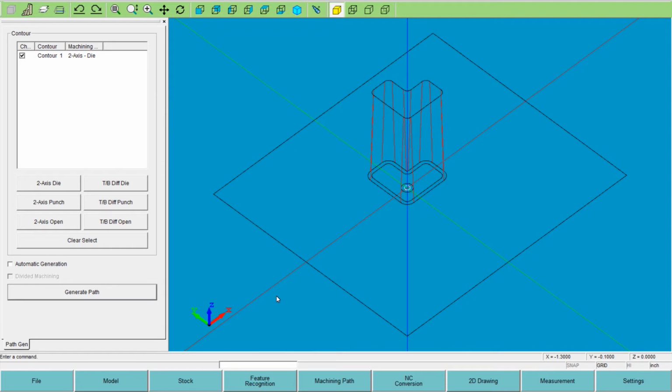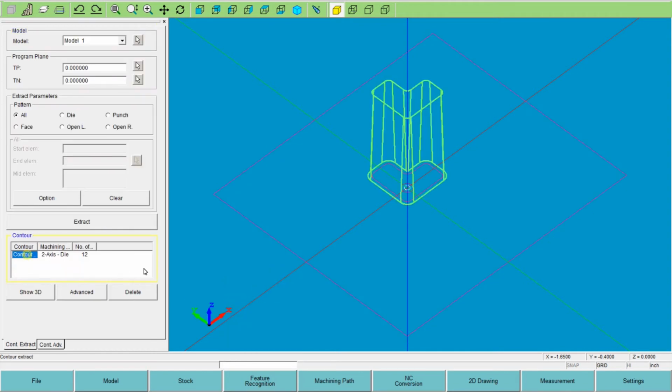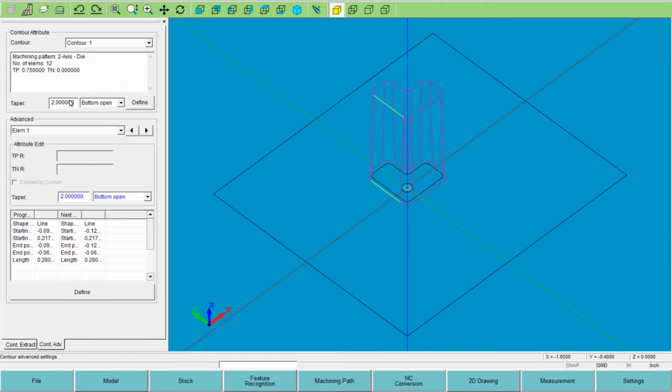What I would like to do is also show you one more thing you can do in the feature. So let's go back to our contour extraction page where we made our initial contour. Let's go back into the contour advanced page. And this is, remember, where we put our taper on the part. So what you can also do on this part is put taper on individual elements. Okay, so what I want to do is go to, see these arrow buttons here, left and right. See as I click these arrow buttons, the elements will light up on the screen.